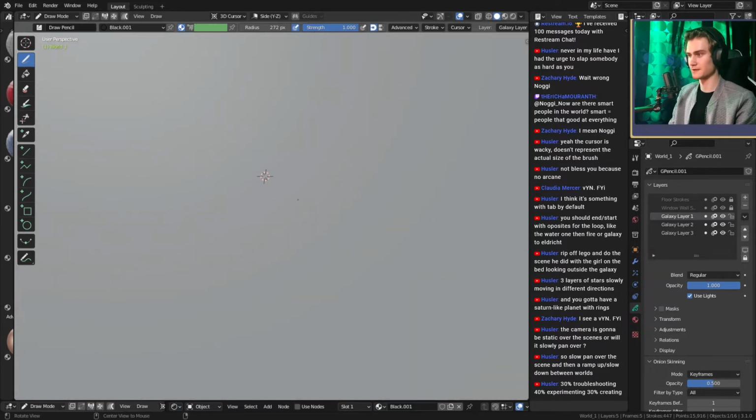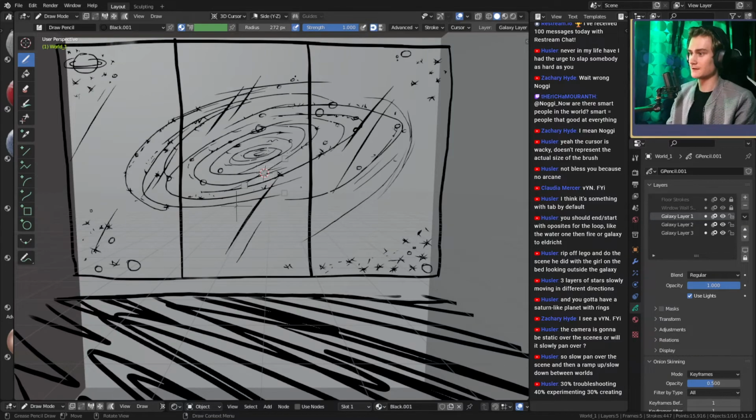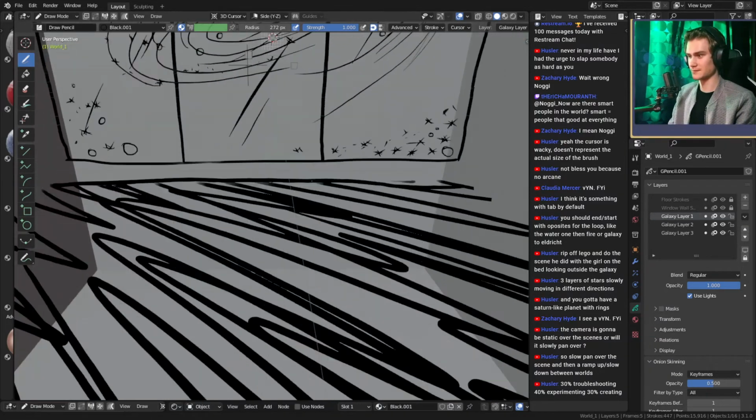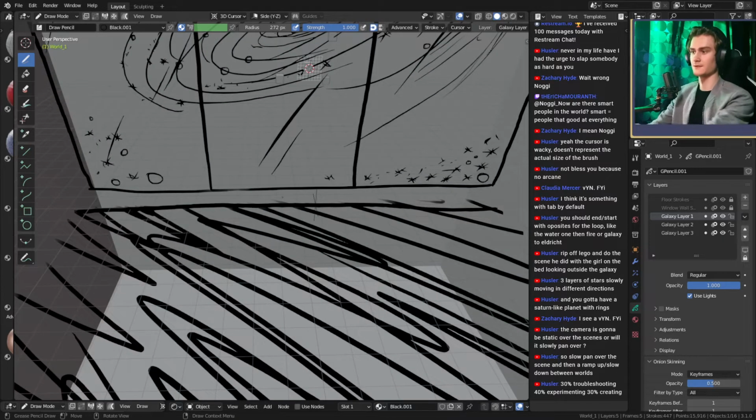There you go. So we have this part. The next part would be, it looks pretty cool actually, I like it. The next part would be to add the girl. Let's make a new layer, call it girl or person. I don't know what kind of person I want to add yet.